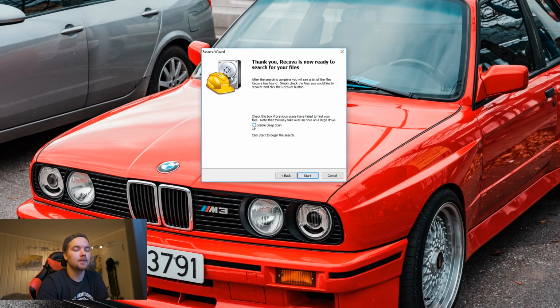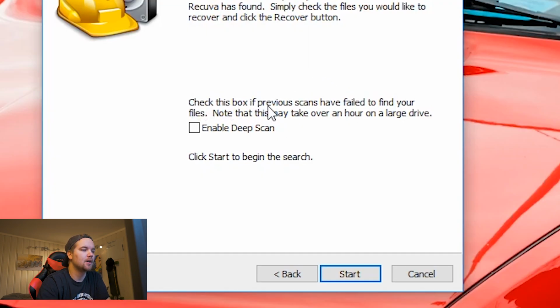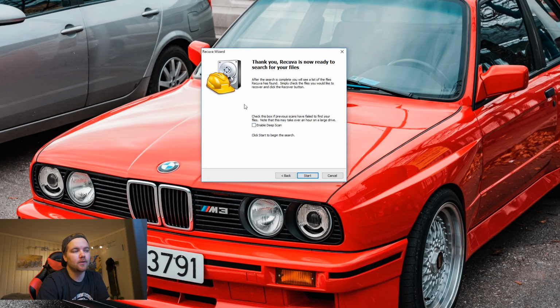And if you want to enable deep scan, check this box if previous scans have failed to find your files. Note that this may take over an hour on large drives. Which means you can do it the quick way first, and then if you don't find all your files, then do the deep scan, basically.